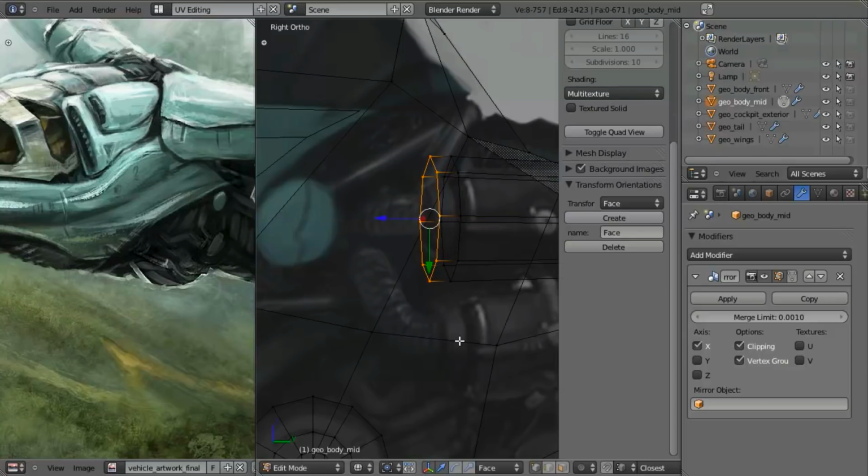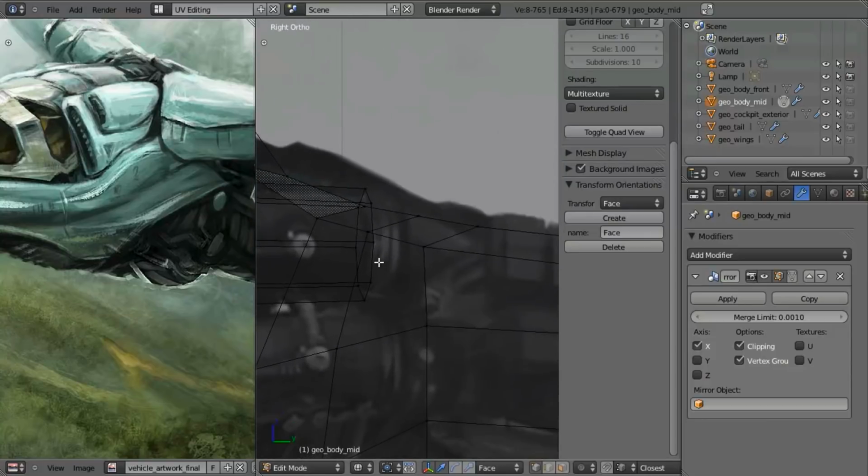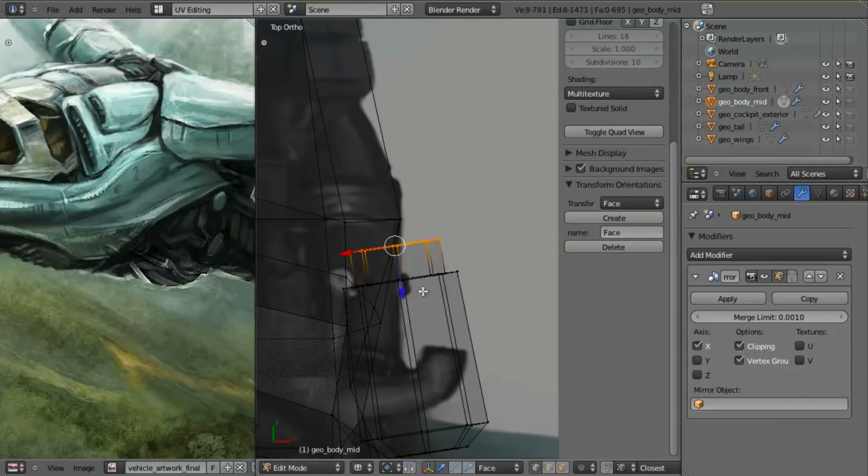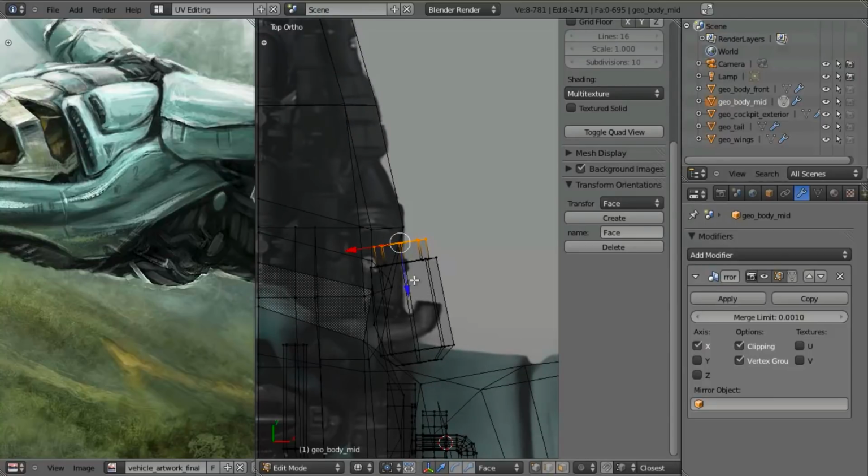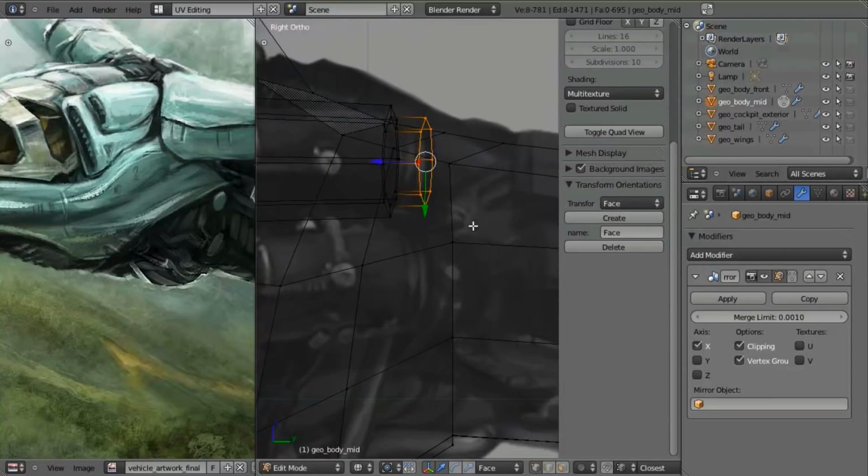So then I can just scale this or move that out, scale it down, extrude in again, scale in. I can go down here, I'll extrude, scale, extrude, double tap Z, pull it out, and you'll notice that things still stay perfectly aligned.